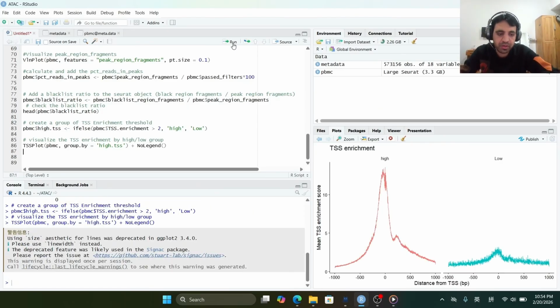The plot has been generated, and there are two curves. The x-axis shows the distance from the TSS, and the y-axis shows the TSS enrichment scores. The high curve shows the high quality cells with strong promoter accessibility and open chromatin regions, and similarly the low curve shows low quality cells or empty droplets with closed chromatin or weak promoter accessibility.